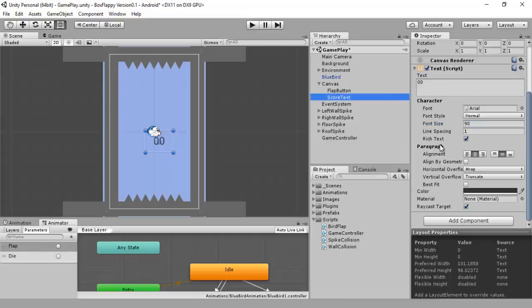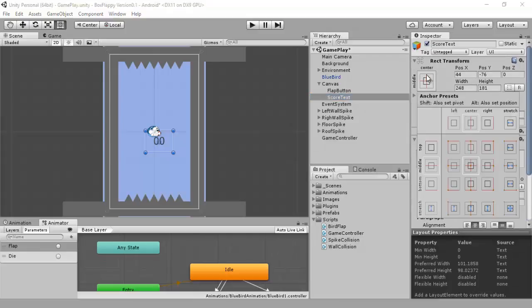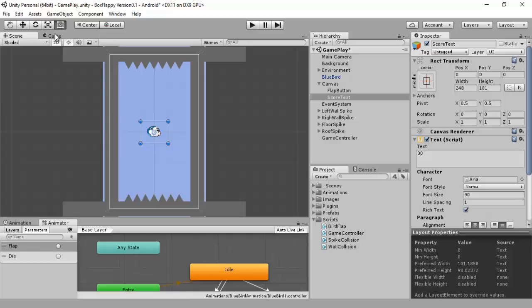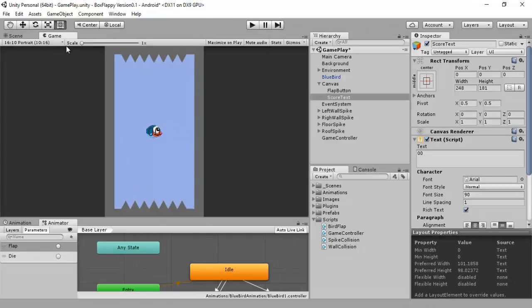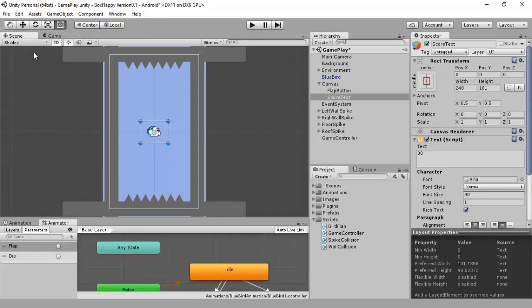And go to the score text again. Press Alt on the keyboard. Set it to here. Now we can see our score. Our score text will be in the center of the game. You can also put your score in any other position if you do not like my idea to keep it in the middle of our game.